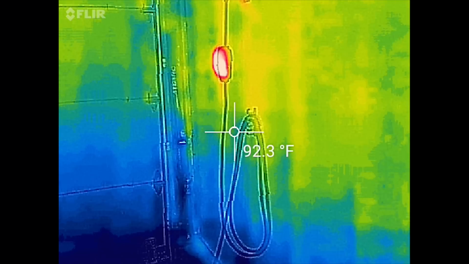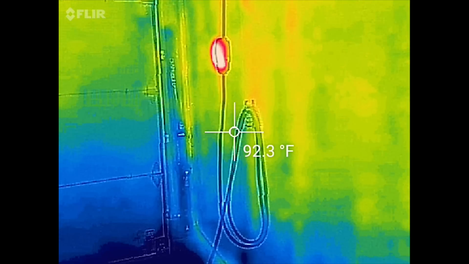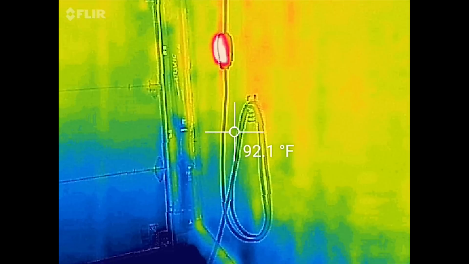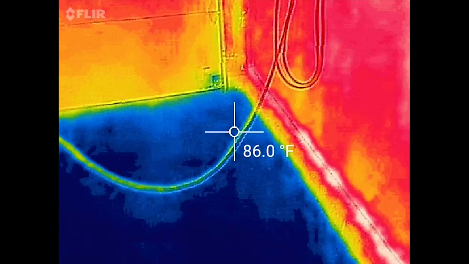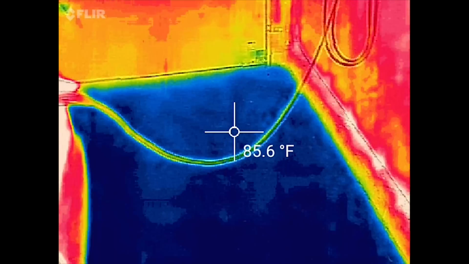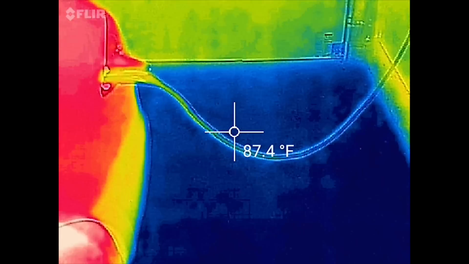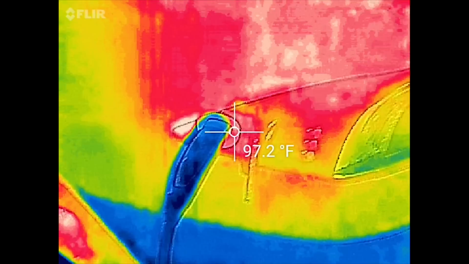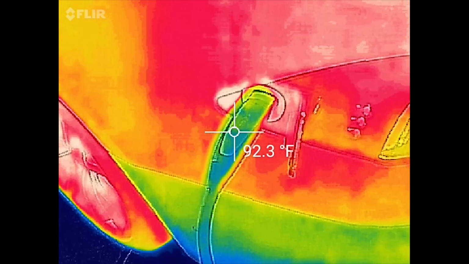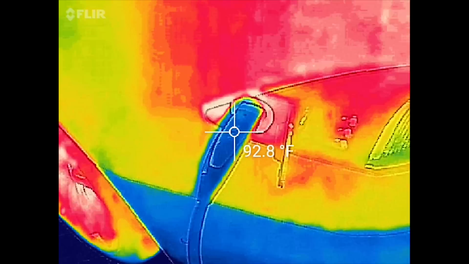So I'm going to just let this charge for 5-10 minutes, come back, check it out, and see what it got up to. But as you can see right now, everything's pretty cool. The handle is no longer blue. Well, I guess it is. Handle's up to like 92.